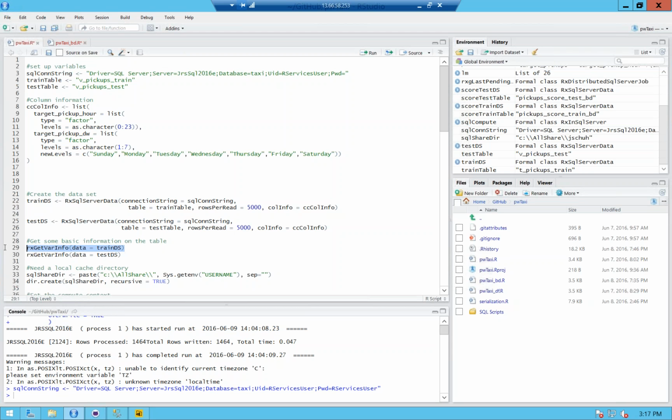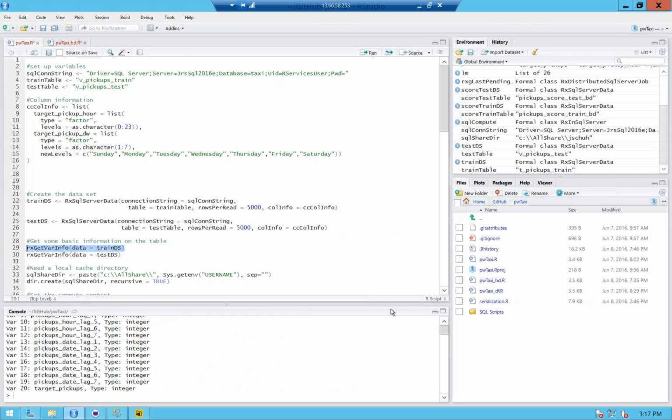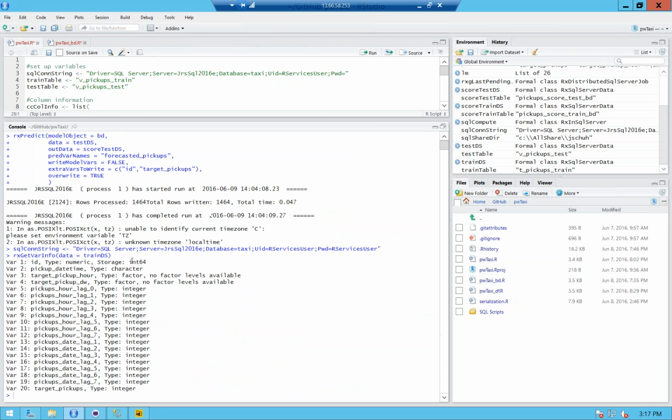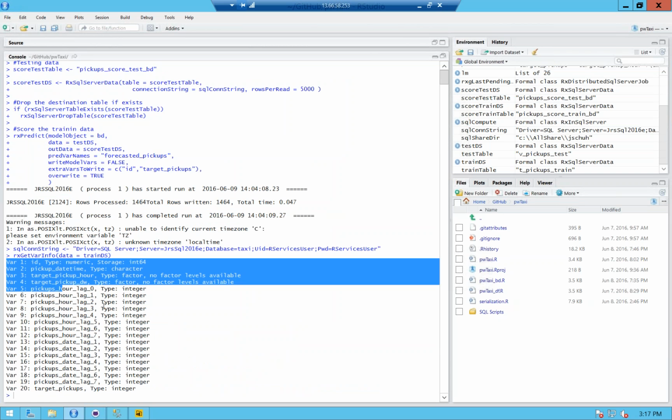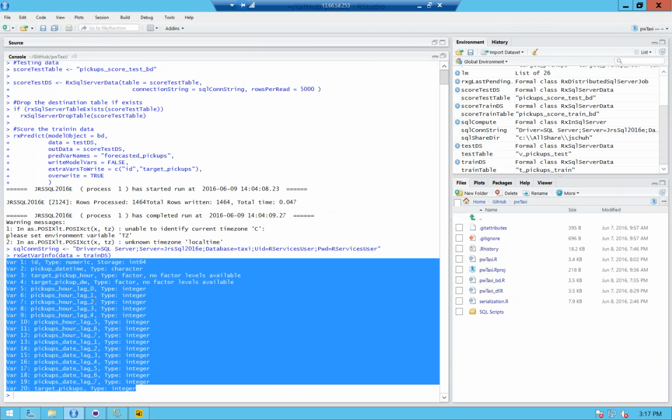So for example, on the train data set, the train table is going to be this view right here, which is basically a version of that table I was just showing you with all the lags in it. If I click on this run button right here, it goes back to the database and essentially brings back all the metadata for that table, so I can take a look at it and see what's happening there.